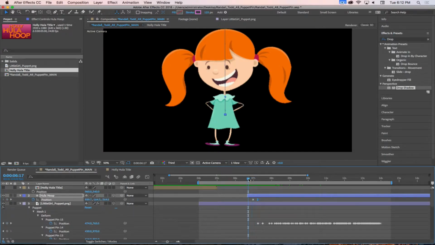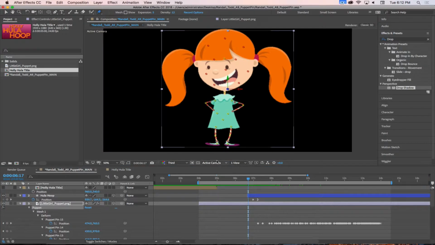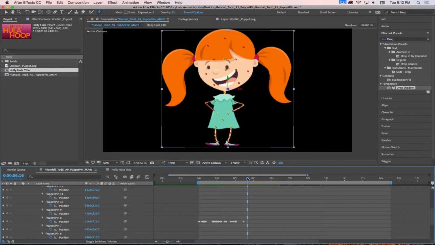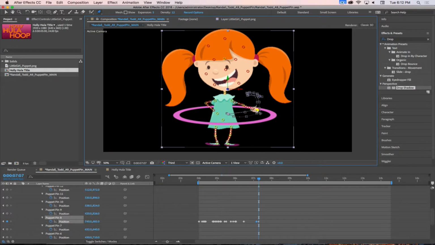So if that's the case, and I want to puppet pin her hands coming in to meet, I can set some keyframes for that. So I'm going to take this hand right here that's moving and set a keyframe so that there's a good in between here. So right now, her hand moves over, sits, and it's going to sit until this keyframe hits. And then, as this hula hoop settles right there, I want her hand to come back out and grab it.